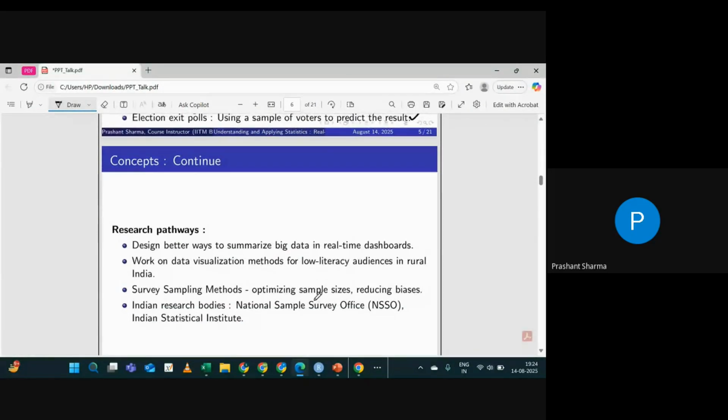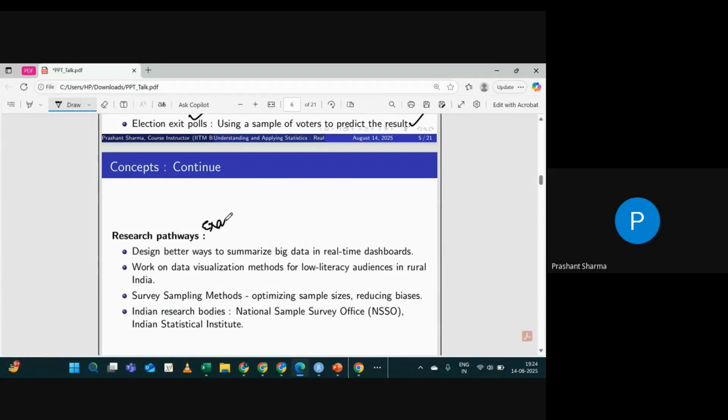See, these are just examples, so this is not necessary. Basically, how you can use these two things in research is that you can design better ways to summarize big data in real time dashboards. Okay, any one of you can give me an example for this first one? What I mean by designing better ways to summarize big data in real life dashboards. Any example?